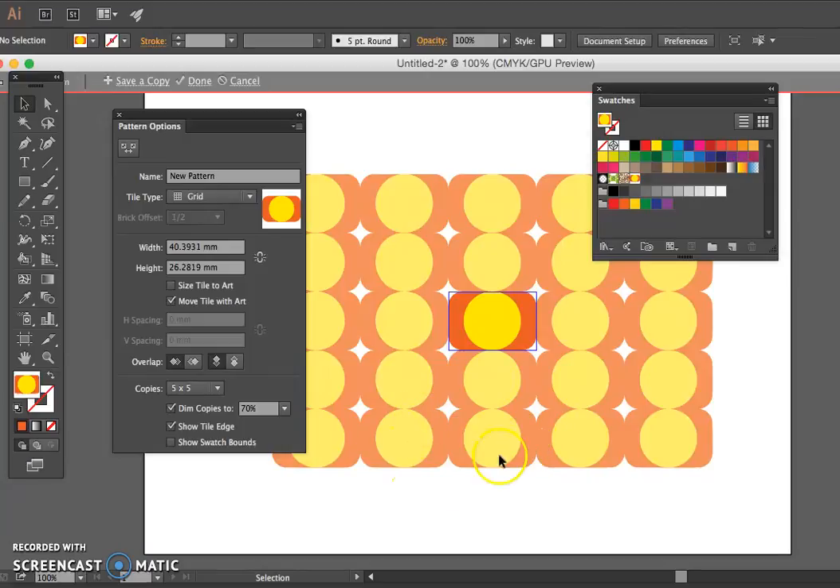This allows us to edit the pattern, and there are lots of different ways we can do that. First of all, let me just show you around. The image we're seeing at the moment, one of them is full color. That's the actual tile, the pattern tile. And then there's a mock-up of how the pattern is going to look, which is dimmed. That's reflected in this area down here. At the moment, it's showing us 5 by 5 and it's dimmed to 70%, and it's showing us the tile edge as well.